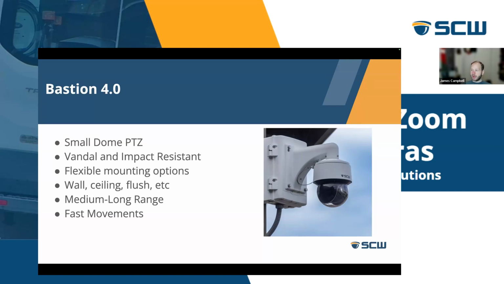So it's vandal and impact resistant. This is IK10 rated, gives you a lot of impact resistance in case somebody tries to hit it or something like that. But it's also very flexible when you mount it too. So you can mount it to the wall like we have over here. We have it for ceilings. You actually can even flush mount it into a ceiling, so it's sort of hidden. So there's a lot of capability in terms of what it can do.